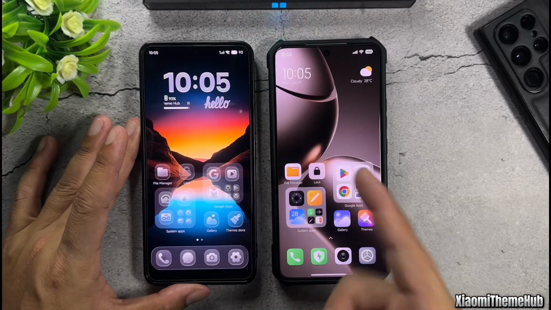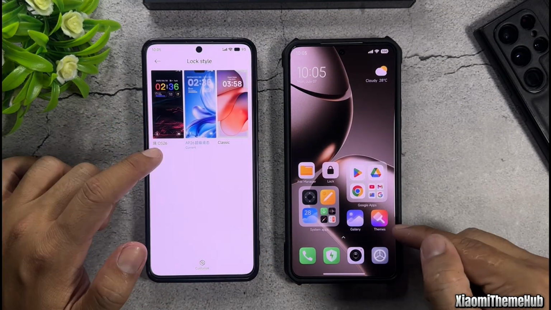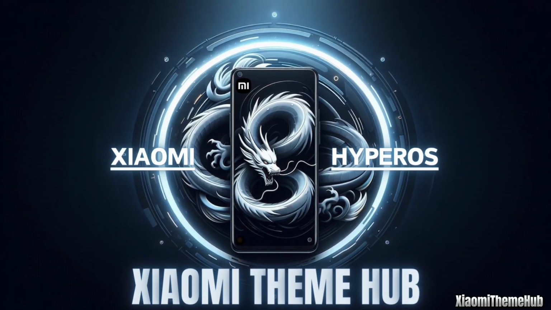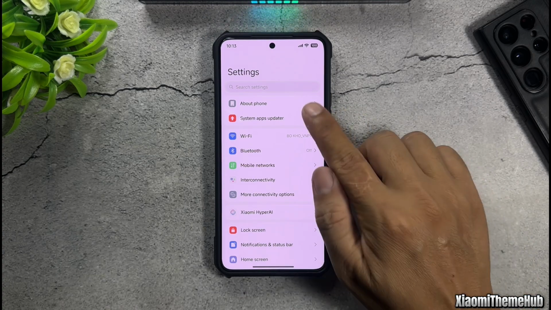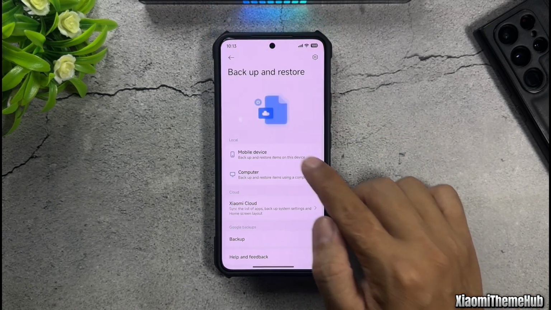Let's bring this theme to any of your Xiaomi global ROM devices together. To install the theme on a Xiaomi global device, open Settings, go to My Device, then select Backup and Restore Features.